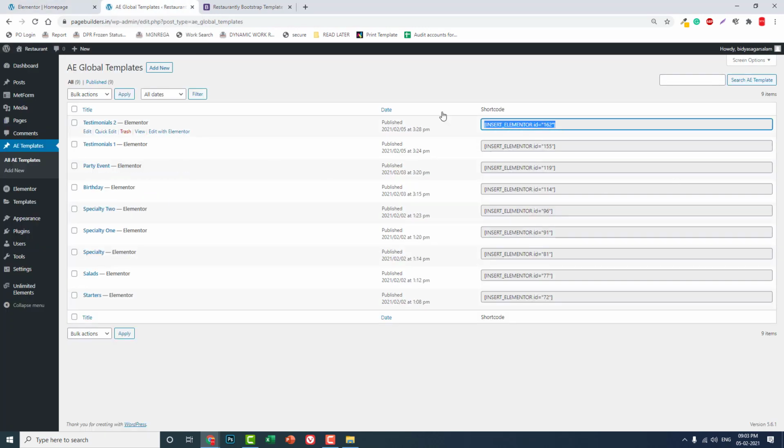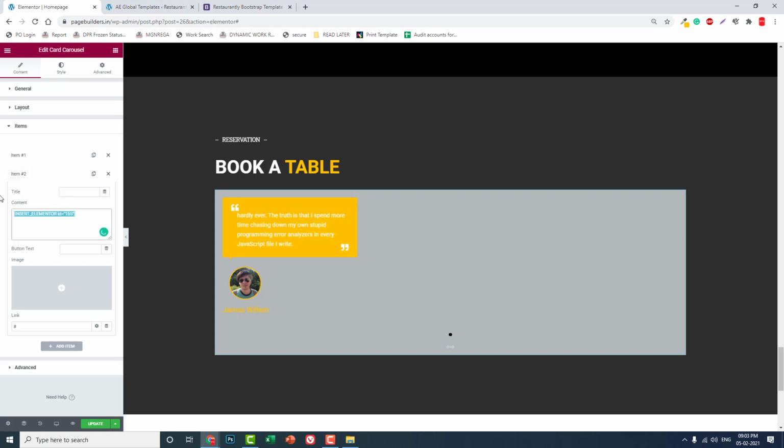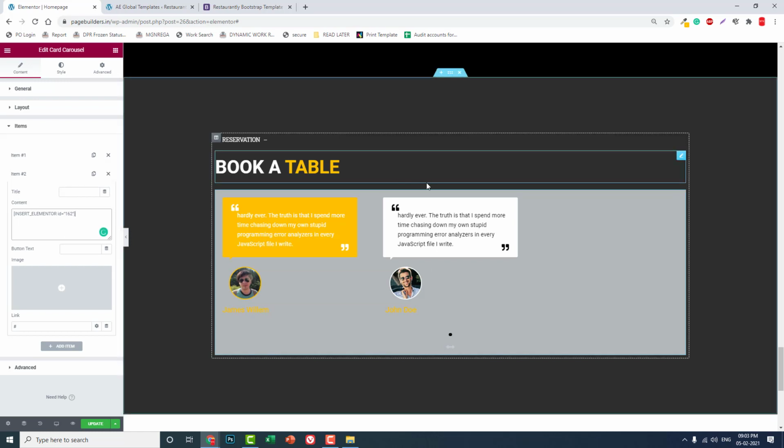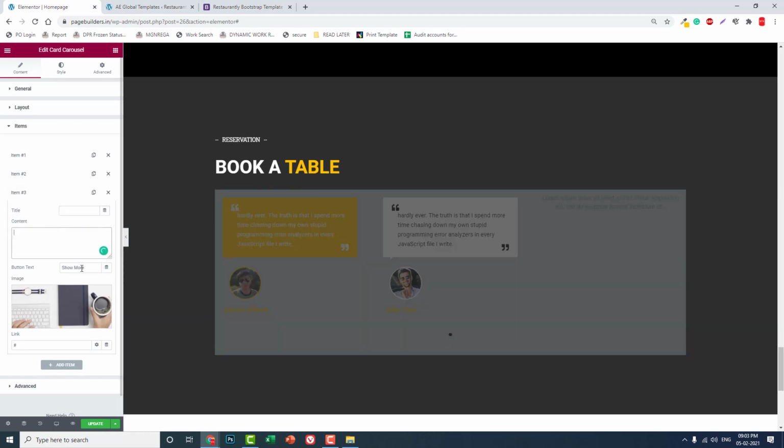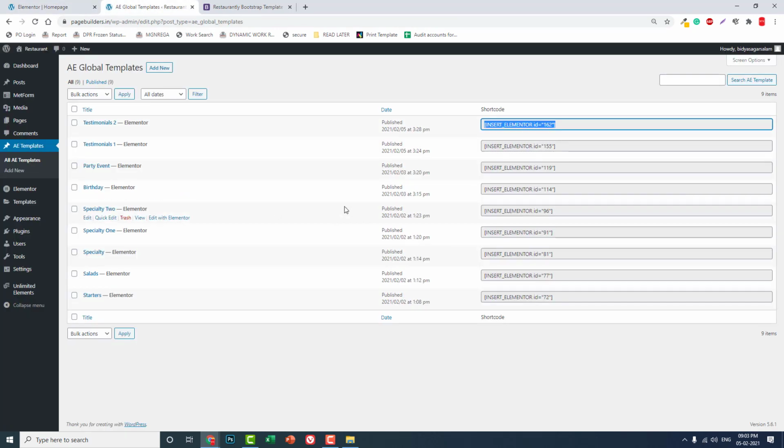Now in the slide items, let's add another item, another slide here. Let's copy this template shortcode in item 2, insert the shortcode like this. Like this, you can add items, add all your shortcodes that you have designed here in the Elementor templates. Here I have designed only 2 for sample, but you have to design a number of testimonial templates according to your needs. If you want to display 10 testimonials, then you have to design 10 templates.